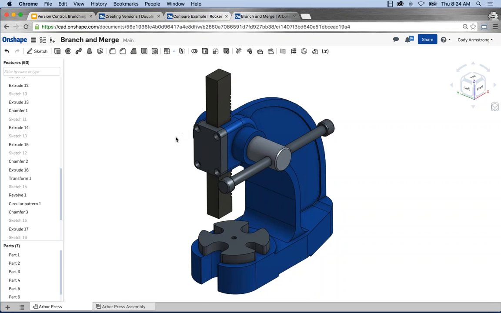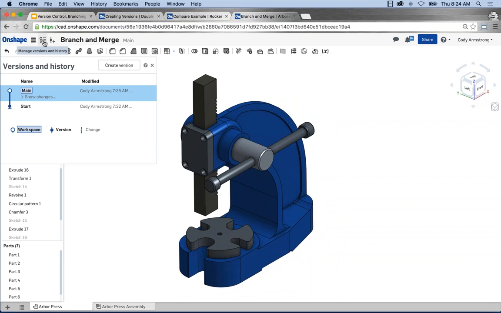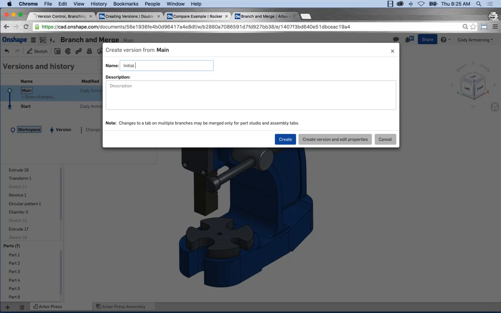I have a simple arbor press, and I would like to capture some variations of the design. Maybe I have two engineers and we want to explore two different variations of the base. We want to build two small changes in the base. But this is the way our product is currently sold. So I want to make sure that I create a version so that I can always go back and look at this state of the model. Also, as I mentioned before, you can't branch off of, in this case, the main workspace, the active space. You have to establish a version, a view-only version, to branch off of. So that's the first step. I'm going to create a version. We'll call this our initial version.